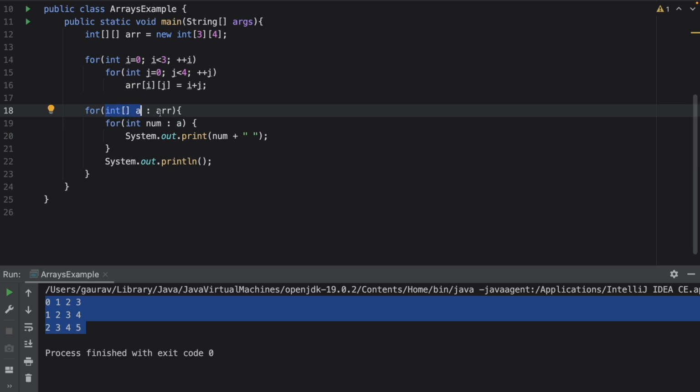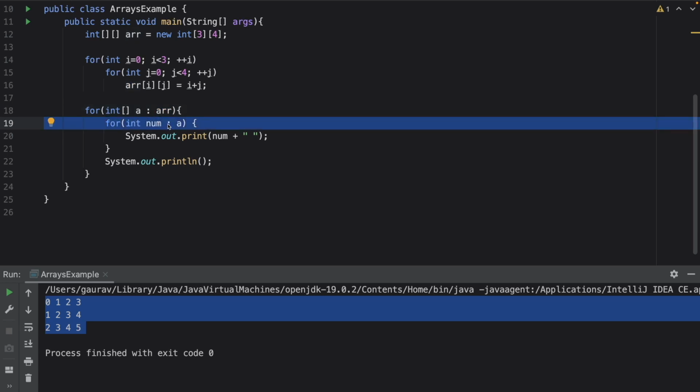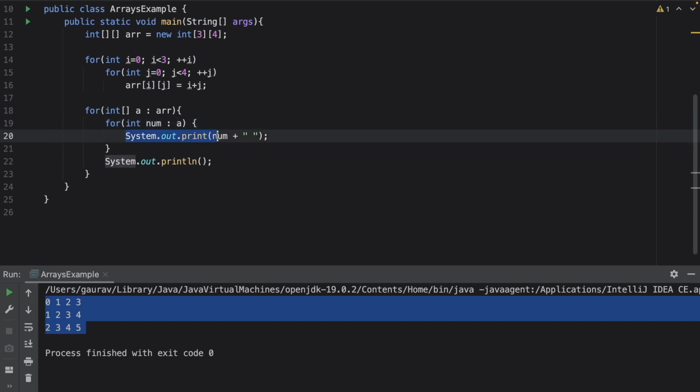Okay, now in this internal for each loop, again there is colon, and then there are two parts. To the right side, it's again the collection or the data structure that we want to iterate, and in this case it is A, our one-dimensional array. And then I'm saying what does this 1D array contain? It contains the integer values, right? So I'm saying for each integer num in array A, I just want to print it out. Okay, so that's how you traverse a 2D array.